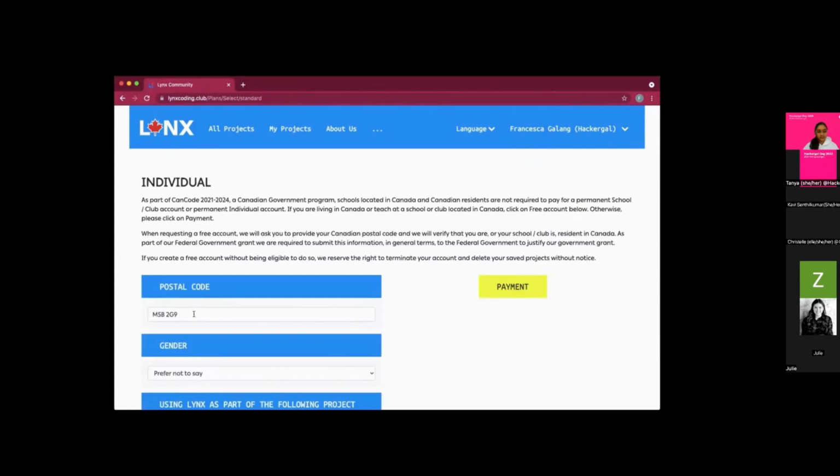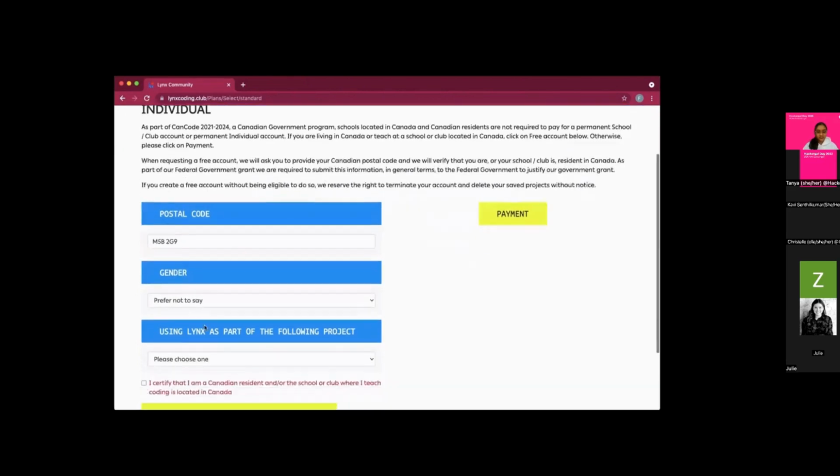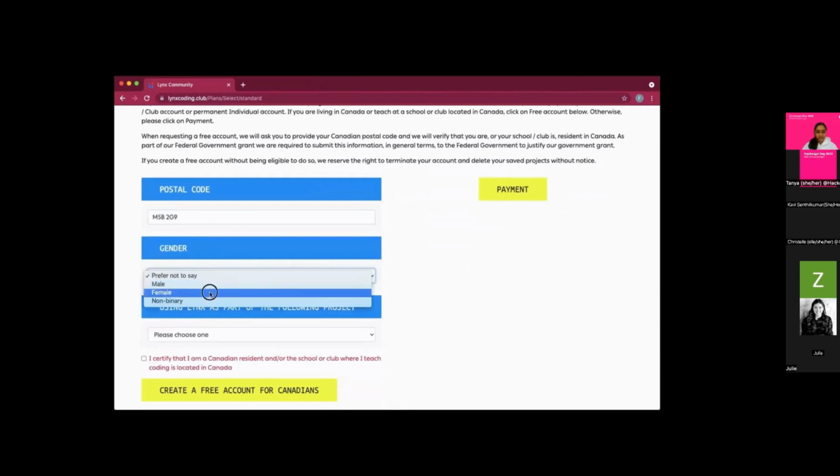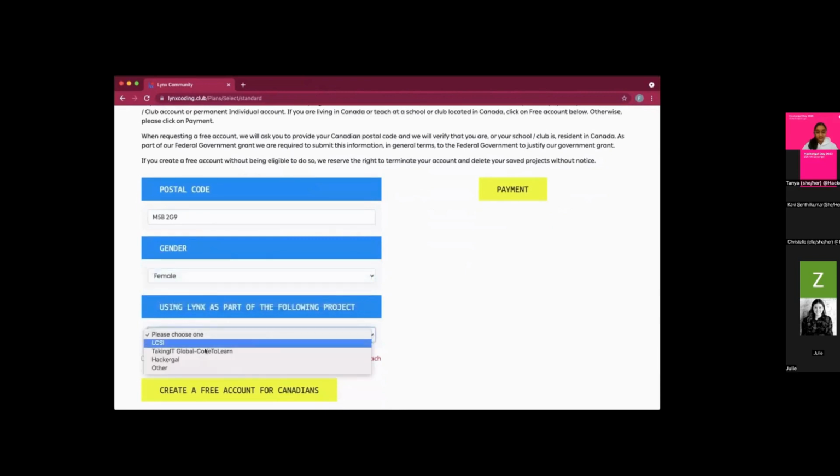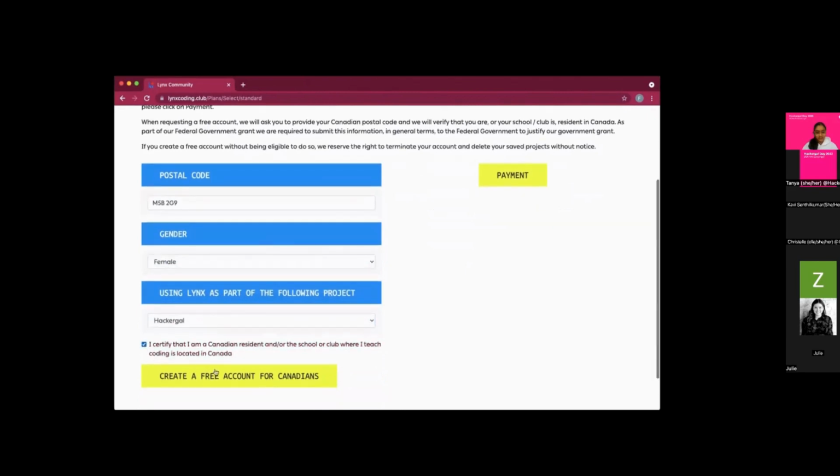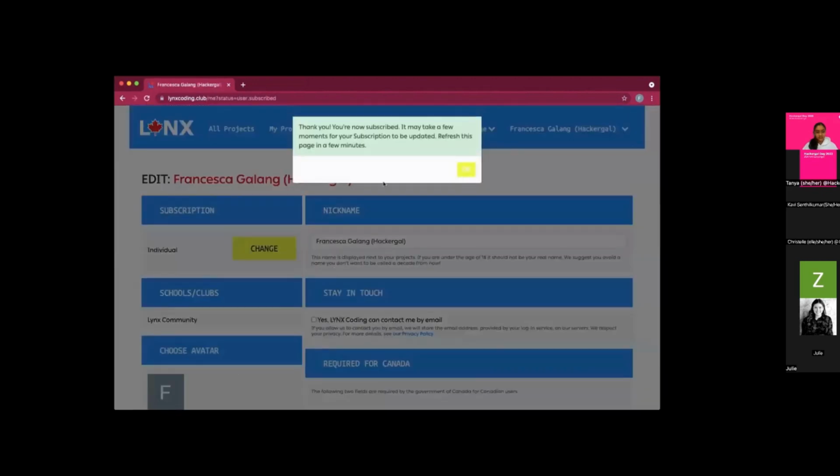Depending on how you are signing up for your account, you can use your organization's postal code, your school's postal code, or your at-home learning postal code. The following sections ask for your gender and how you are joining this project. Please select Hackergal. Don't forget to click the small box to certify that you are a Canadian resident. Finally, select Create a free account for Canadians.